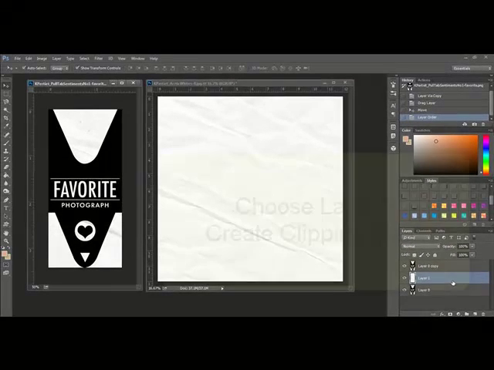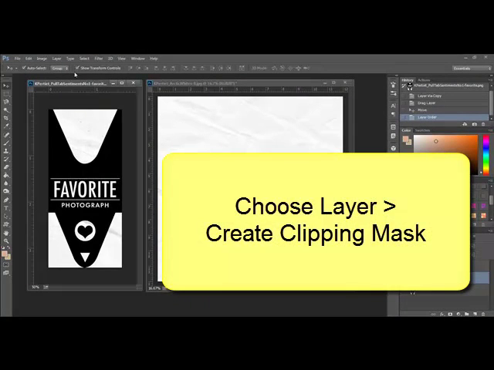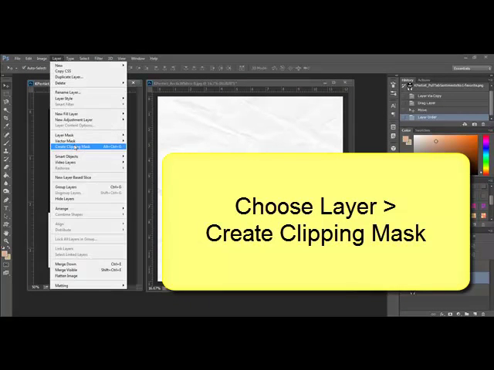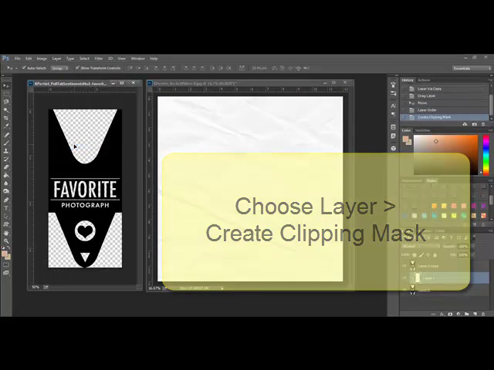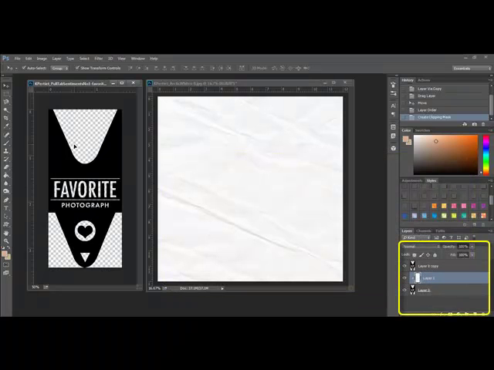With the paper layer selected, choose Layer, Create Clipping Mask. This can be found at the menu bar at the top of the page. Now you'll notice that the paper layer is indented with a little downward pointing arrow. This shows you that the digital paper is glued to the bottom stamp.